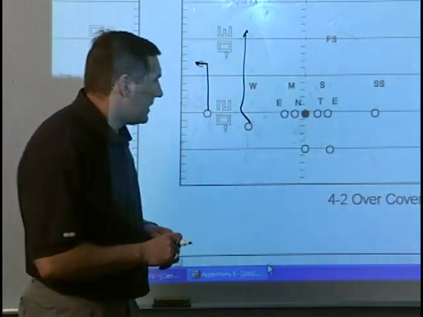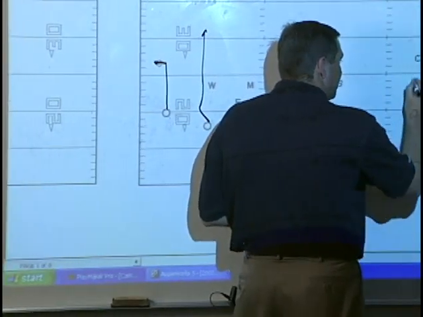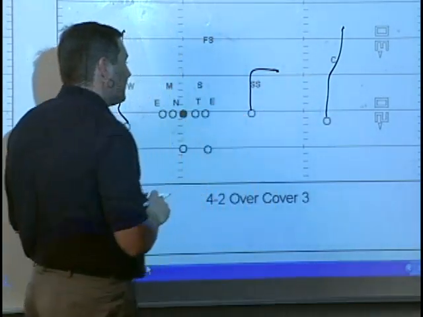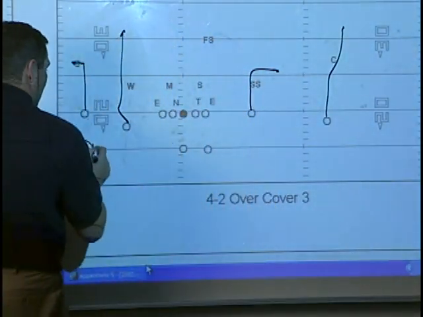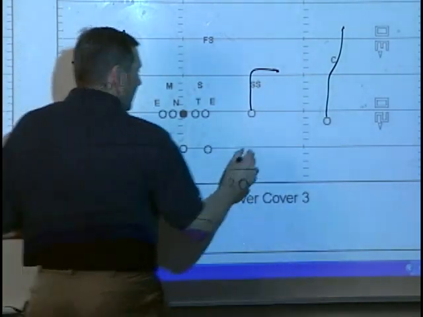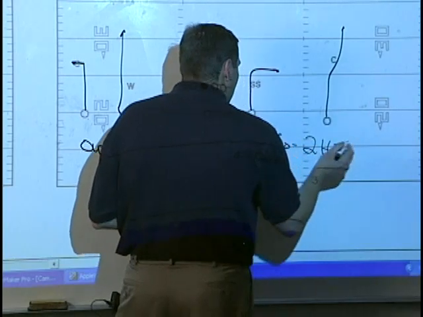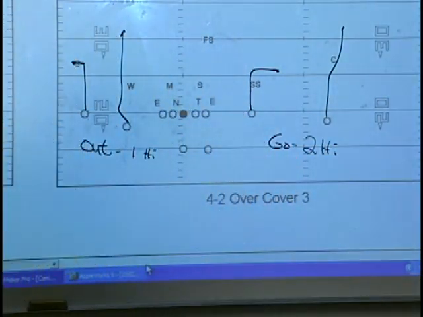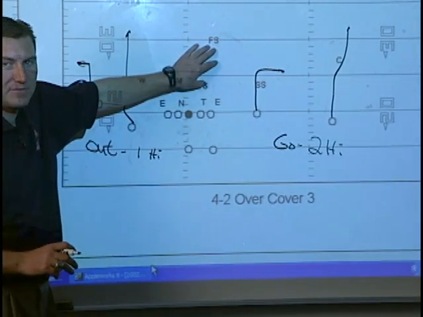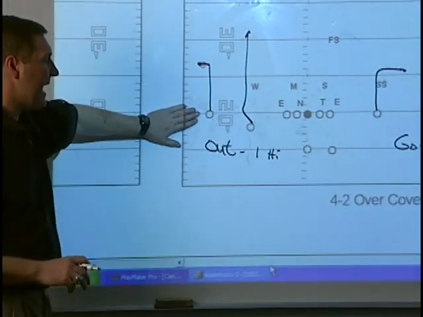Now the go concept that we can use will be a protection release by the outside receiver and an outcut by the inside receiver. Our out is our one high beater. Our go is a two high beater. So our quarterback has come out. He comes out in this particular picture right here. He sees a free safety in the middle of the field. He has one high. I know right now I'm going to my out concept.